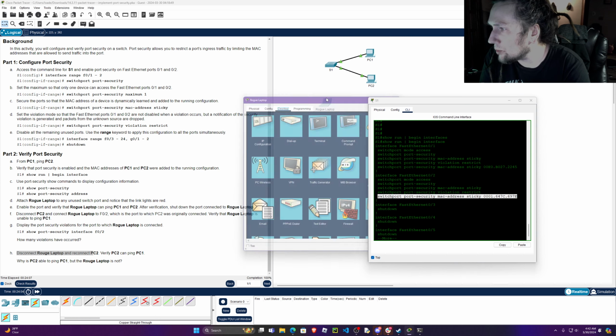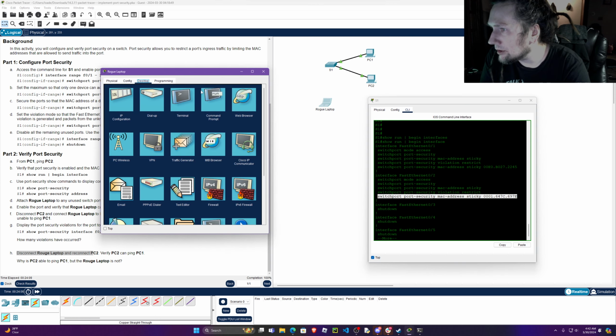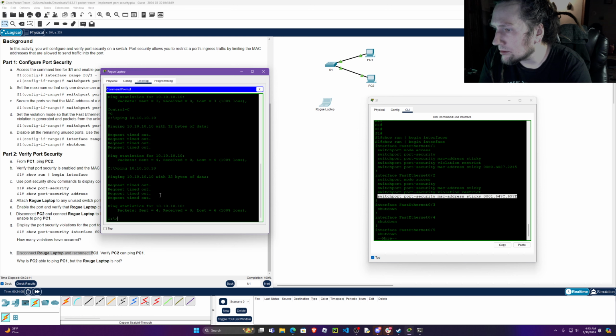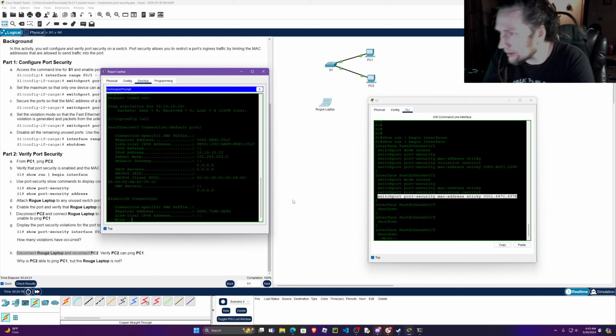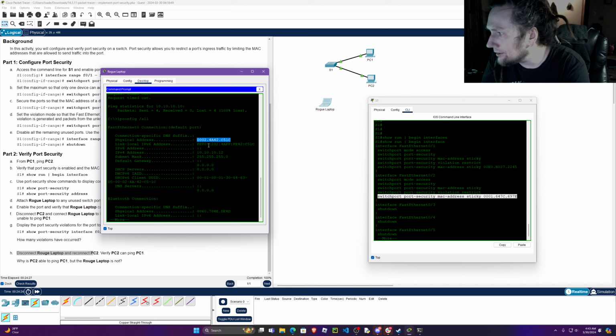All right, so let's open up the rogue laptop here. Go to command prompt, and then we're going to say ipconfig /all. All right, and we can see that obviously the MAC address here is not the same. Okay, it does not match, so therefore it is unable to connect to S1.